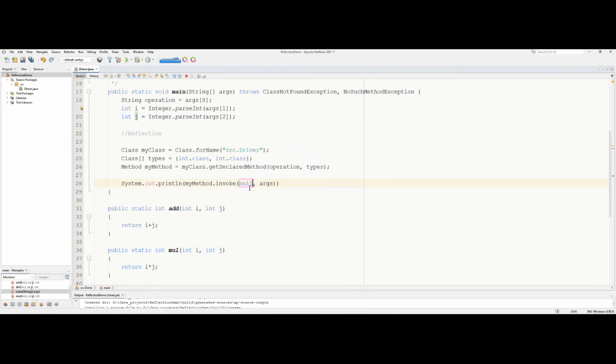So null. The second argument, actually it's not a single argument, it's however many arguments we have for this function. Basically we're passing the arguments from here to the function. So if we have some arguments here, they are going to go in order to this function, add or mul or div or sub. So this is a list of arguments. The first one is going to be int, the second one is going to be int. So I'm just going to use i and j.